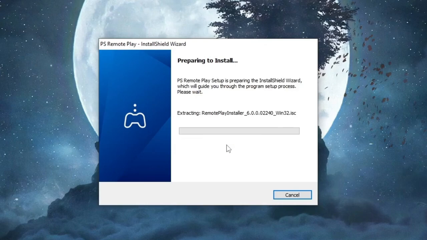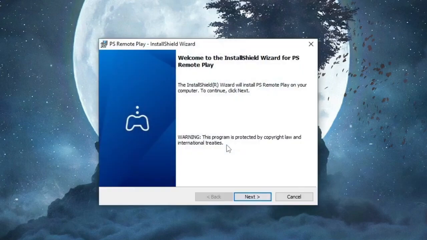PS Remote Play can be useful for people that want to play games from their PS4 on their PC and have the freedom to go in another room instead of transporting their PlayStation constantly. Really useful for people that have laptops. They can install this application and move around with their laptop around their house and be able to play all the PlayStation games on it.